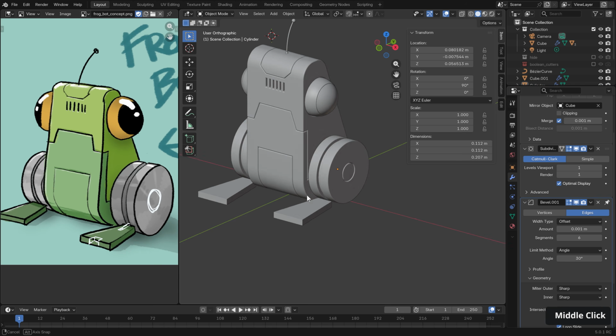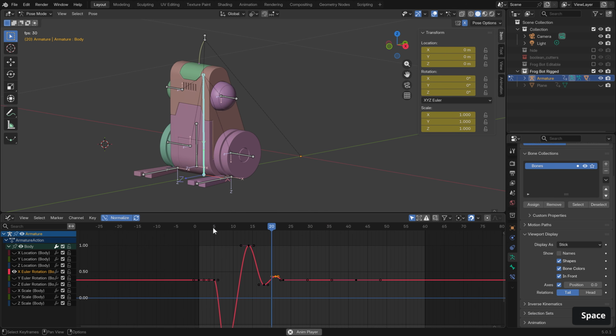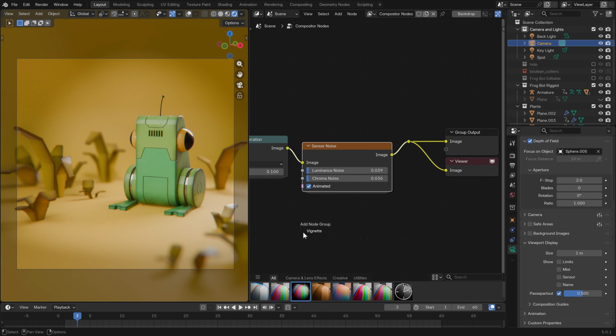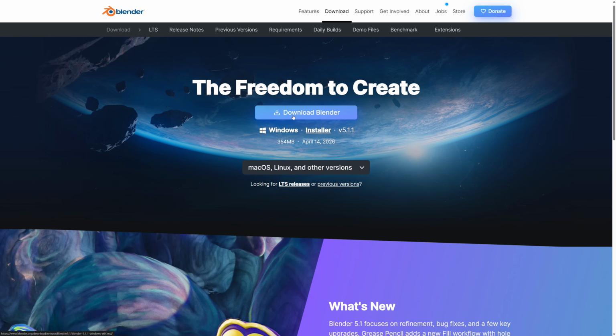In this robot creation course, we will cover the full production of this little guy, Frogbot. Modeling from a concept sketch, adding materials, a simple environment, rigging, animating, rendering, and adding a little bit of post-process polish before exporting it out to the world to admire. All you need is a copy of Blender, some basic knowledge of Blender's interface, and maybe a snack.